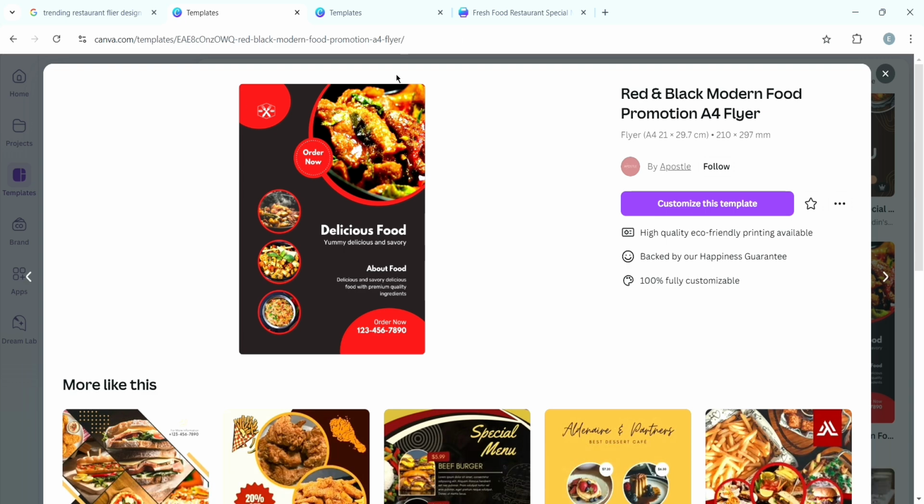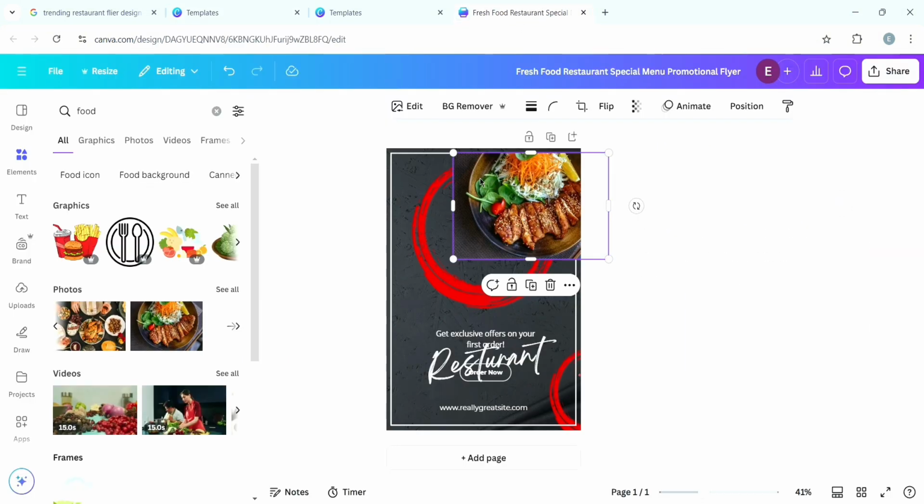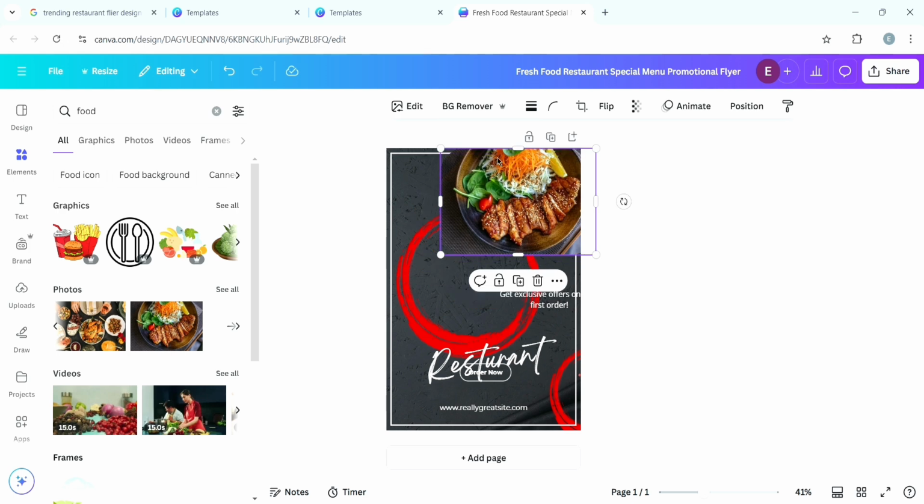So this is the template we're using. As you can see, it has a curved edge. The image here has a curved edge, so we're going to make that happen as well. Let's go ahead and remove the background of this image. So you go over to BG remover, which is background remover. Just click on that.